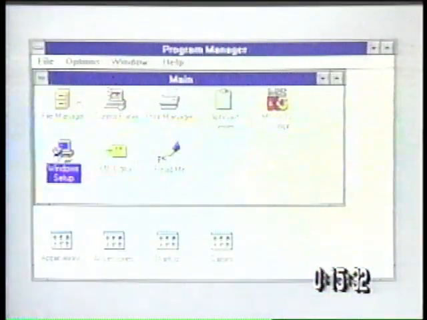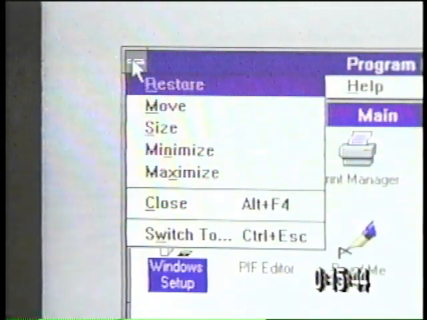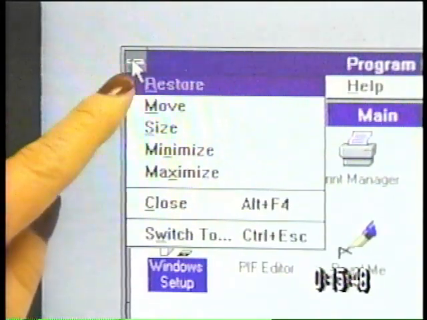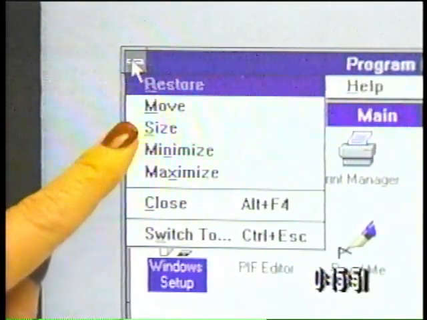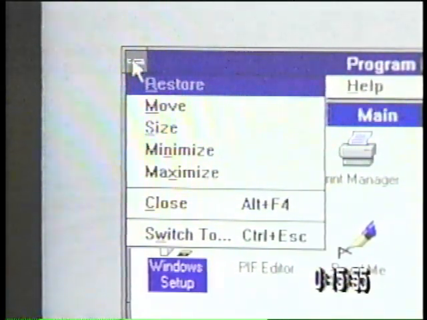We'll begin by opening the Control menu in the Program Manager window. We point to the Control menu box in the upper left corner of the window and click. The Control menu for this window is displayed. The Control menu lists commands for some operations we've already shown you, including the Restore, Move, Size, Minimize, and Maximize commands.